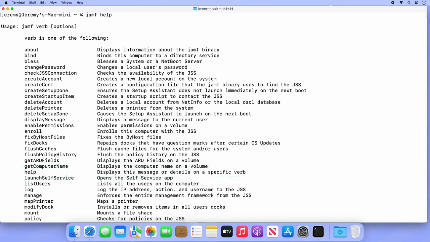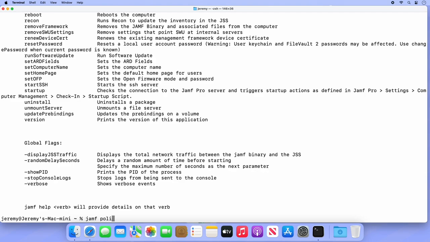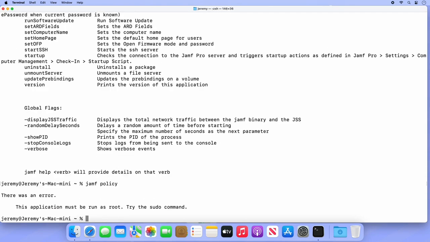One common use of the binary is to manually initiate a check-in for policies that trigger a recurring check-in. Perhaps you're testing some changes to a policy and have saved a new version of it, but don't want to wait the 15 minutes between check-ins before testing the policy. We can see in the list here that the policy command is used to check for policies. Let's try that. Type jamf policy followed by return to initiate a check-in.